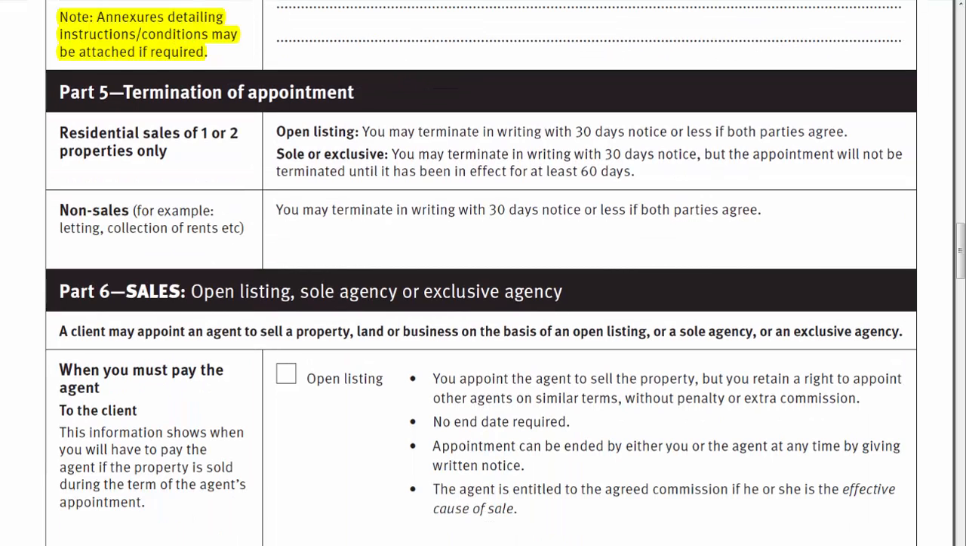The term of the appointment, as I said before, a sole or exclusive agency can be terminated on 30 days notice, but the appointment won't terminate until it's been in effect for at least 60 days. So that means that if they appoint you for 90 days and they want to terminate after 10 days, then they have to wait for the 60 days. If they terminate on the 31st day, they have to wait till the 61st day. For an open listing, terminate on 30 days notice.